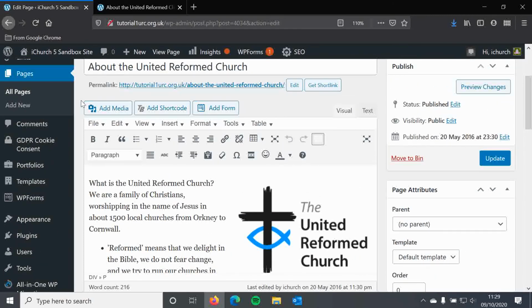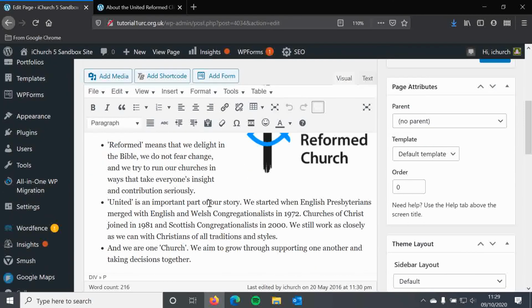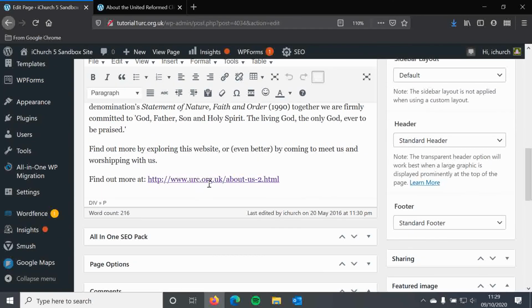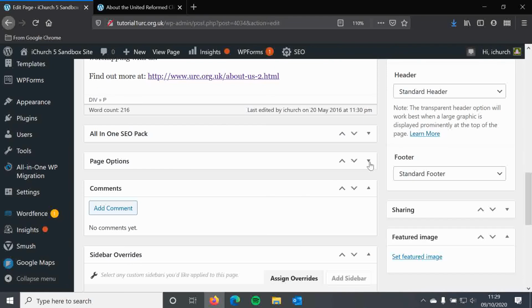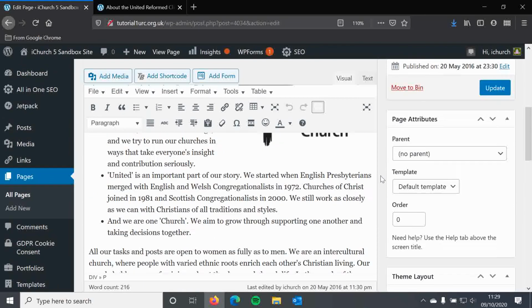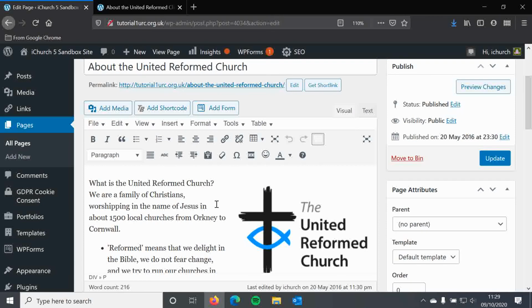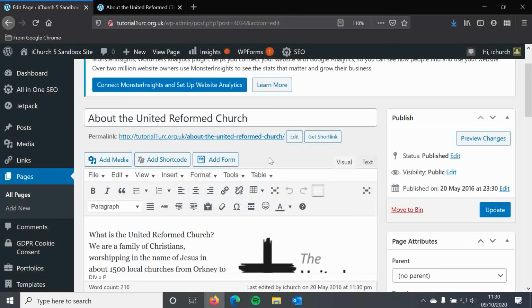If we want to add another image, we can click Add Media. If we want to add in something special, we can click Add Shortcode. We're going to be looking at that in a later tutorial. That's more of an advanced part of editing your iChurch website. And that's kind of it, really. There are lots of other things you can have a look at and do here, but we don't think they're entirely relevant and important to the basics of editing your iChurch site, so they won't be covered in the tutorial. And that is the principle of editing in the classic editor.